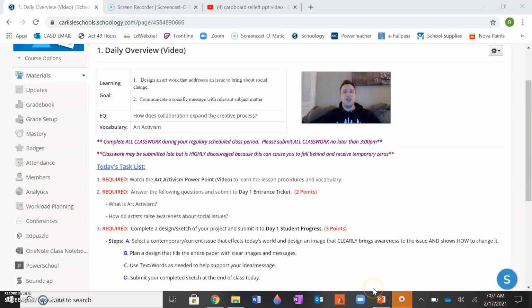And then lastly, all you need to do today for your work is to complete a sketch or a design of your project and submit it to the day 1 student progress. So you're just going to plan the issue, sketch it out, and just send it to me so I have an idea of what you are planning for this project.